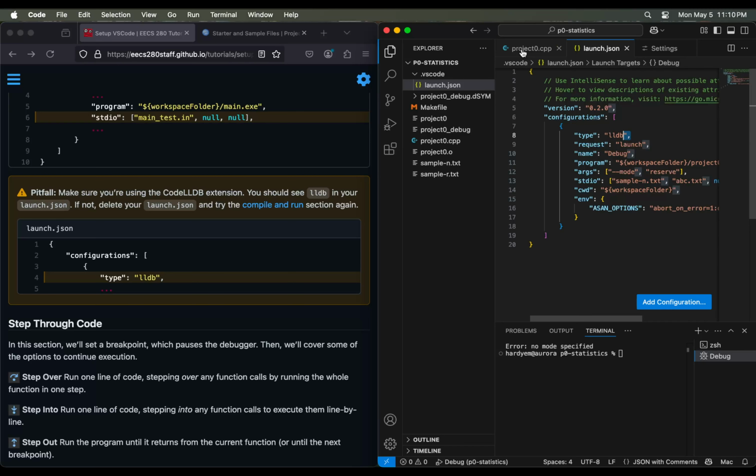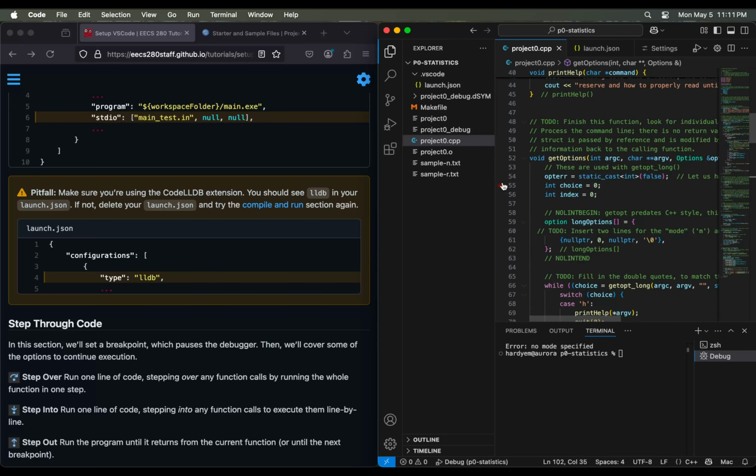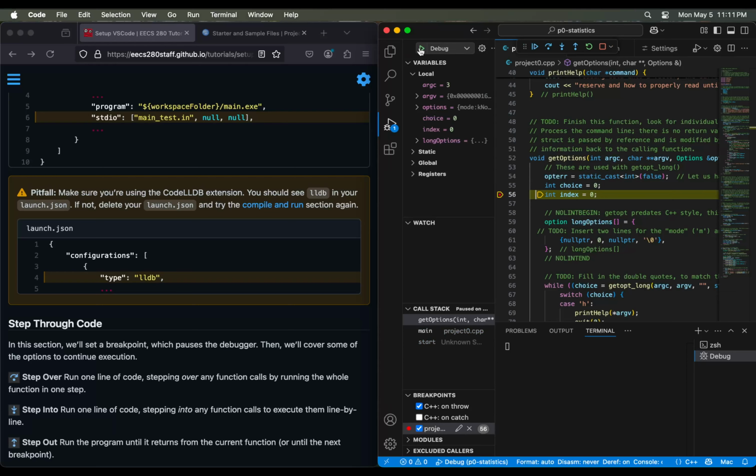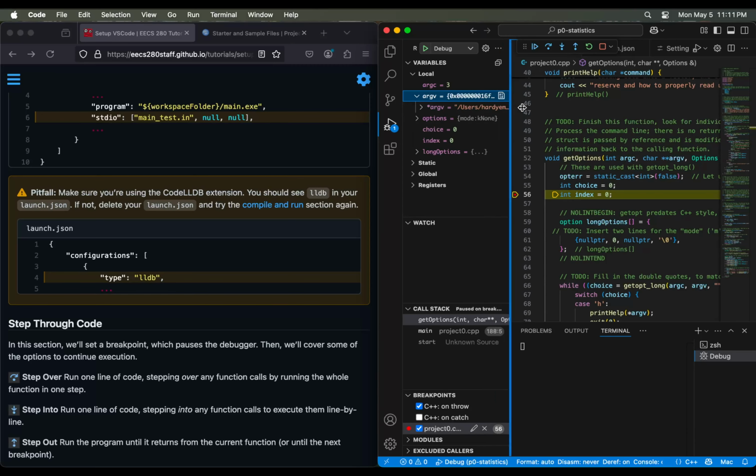Now I'm going to do debugging. You're going to have these things called breakpoints. A breakpoint will basically, right before a line is about to be executed, stop the program, and you can see the state of the program. In this case, I'm going to put one on line 56, then make sure I recompile. Then I'm going to click this plus button or play button. And you can see we got argc is 3, argv is this string, and choice is 0.